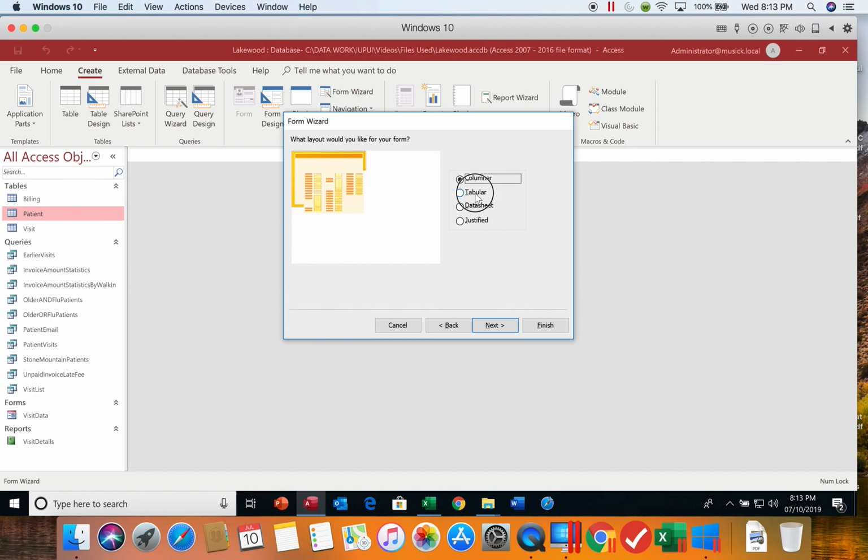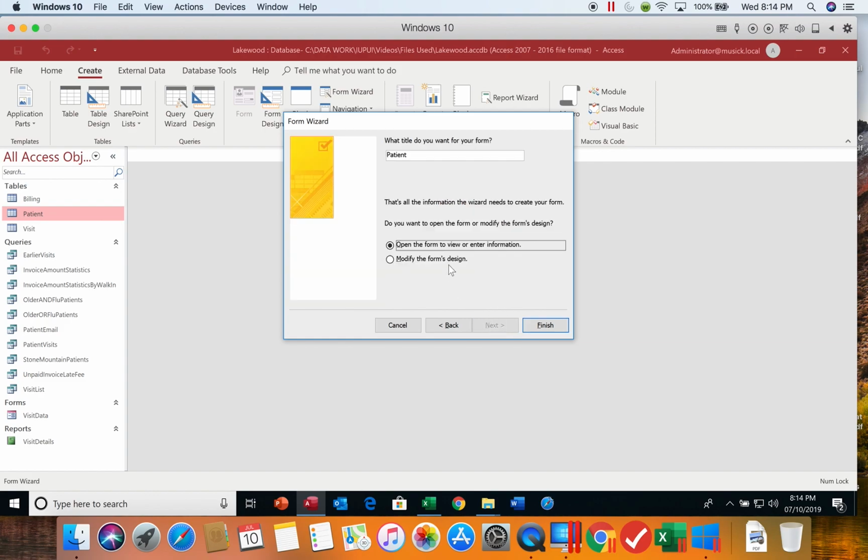You can see we get several layouts to choose from. These visuals really don't help me tremendously, but what I tend to do is create more than one layout of a form and then see which one I like best and delete the other ones, if I'm doing this outside of the class. Once you've selected columnar, we'll go ahead and say Next. We're going to call this form Patient Data. So we'll add the word data at the end of the name and choose Finish.